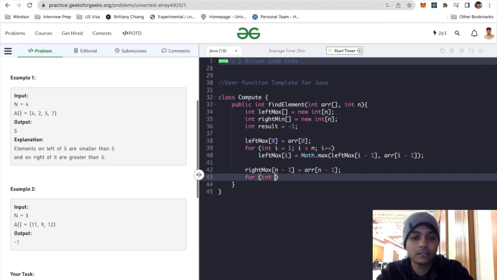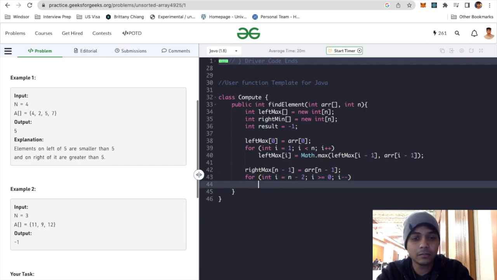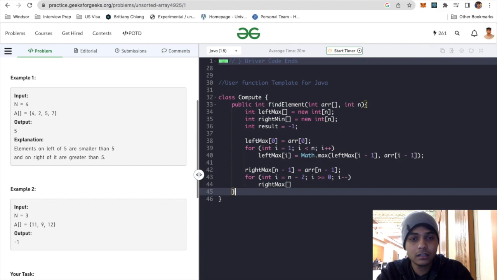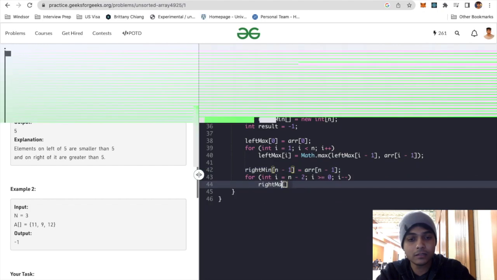So int i is equal to n minus, should it be minus 1 or minus 2, because we've already picked 7 and 7 is 3, and then we need 2. So in this case we would do n minus 2, right? So n minus 2, and i is greater than or equal to 0, and then i minus minus, so iterating from the right hand side. So in this case we are going to set the value for right min. Oops, did I just do right max? Supposed to be right min here as well.